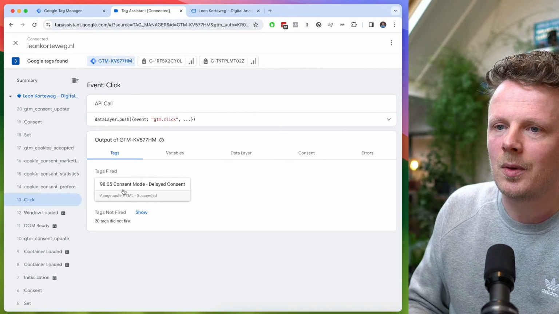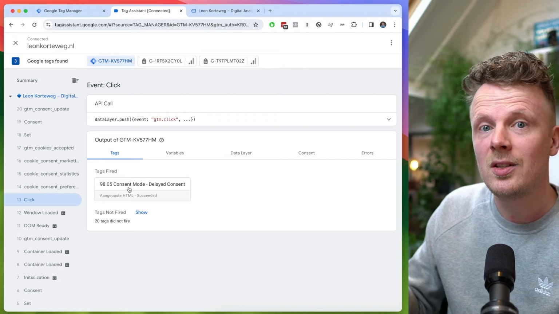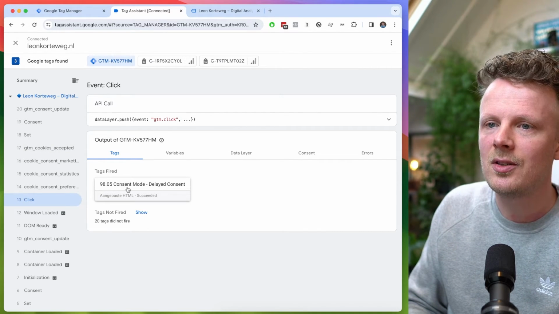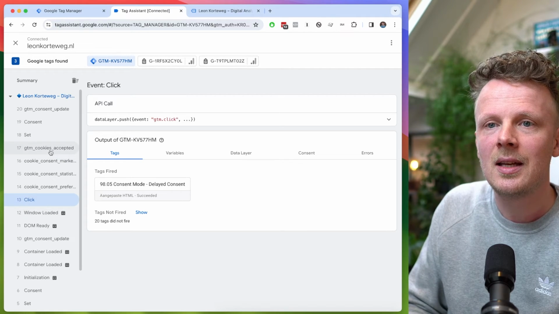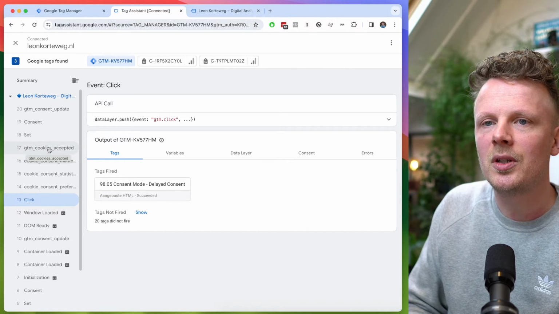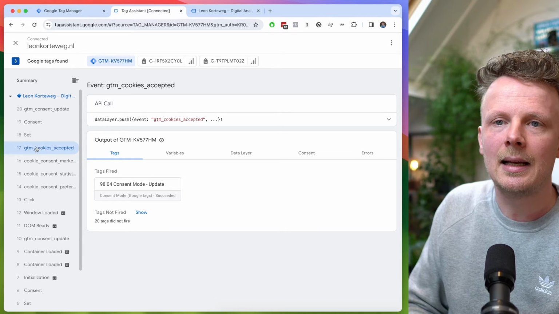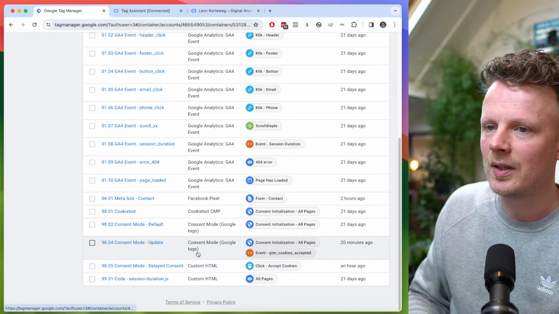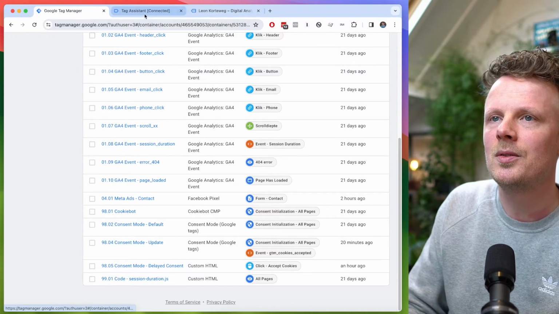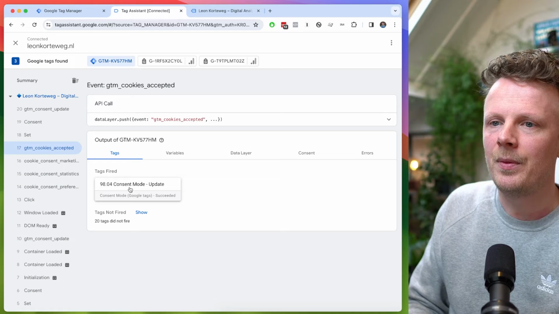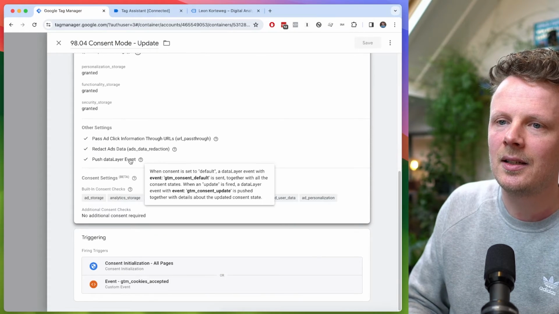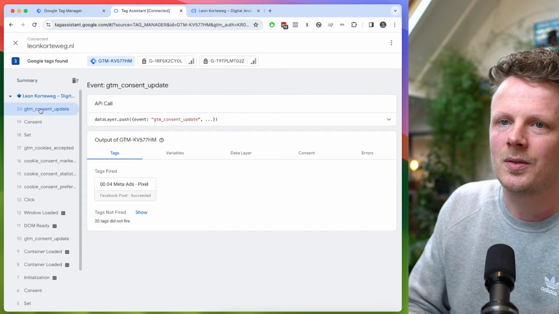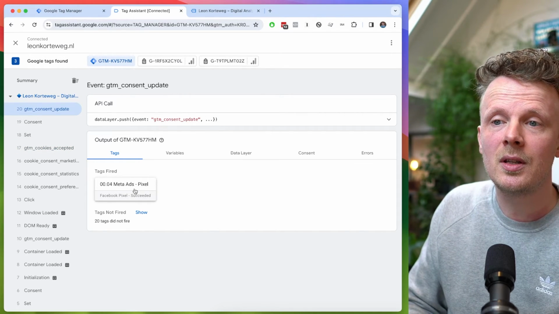But on this click command, I run my little script that waits for 250 milliseconds and then cookies accepted. So this will wait for 250 milliseconds and then it will fire a GTM cookies accepted command into the data layer. So that is this command. This command I have set as a second trigger to update the consent mode. So that's what's happening right here. And this tag, I have told this tag to push a data layer event whenever that is ready. So that's the third command. And this is the command that I'm also using for meta ads.